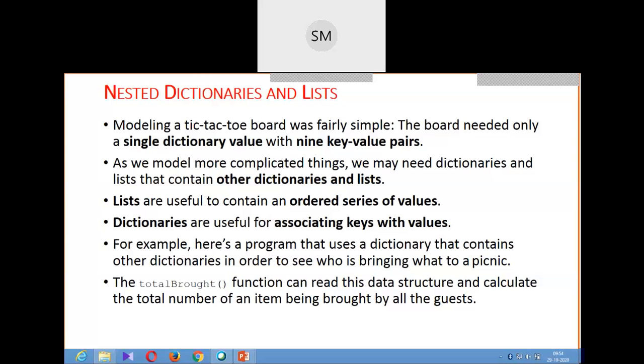Once again, we use one function for this picnic problem, that is the totalBrought function. The totalBrought function will read this data structure, which is nothing but a dictionary, and it calculates the total number of items brought by all the guests, or all the participants of that picnic. Let us see how to write this program.